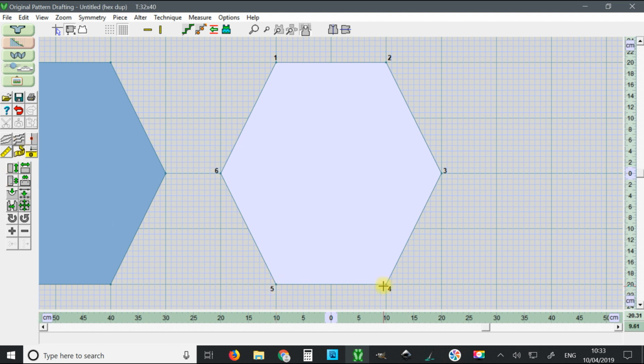Then I'm going to measure from 4 to 5. Point 4 to 5 is 20 centimeters. So I'll click on it again to measure point 5 to 6. You measure clockwise. 5 to 6 is 22.4. I'm going to measure from 6 to 1. And I'm going to measure from 1 to 2, 2 to 3, and then 3 to 4. Now we have these measurements running.